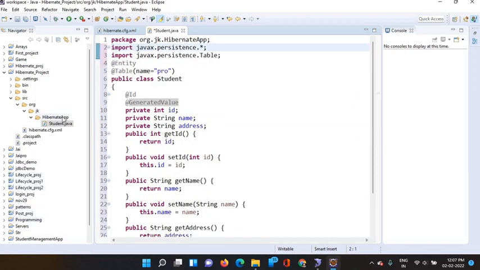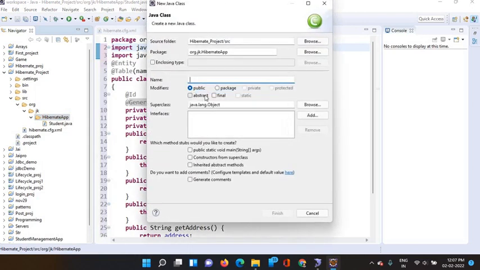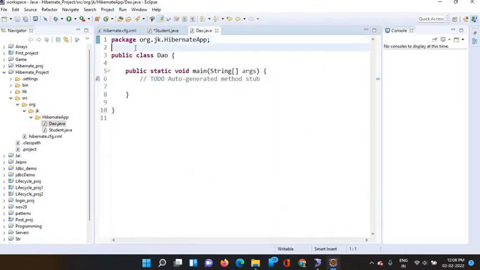I want to create another program, another class named Div class. I want a main method here, so click on the main method, finish, and remove the unwanted lines.